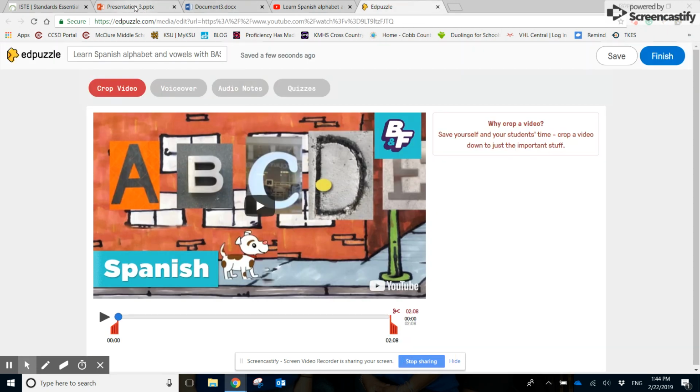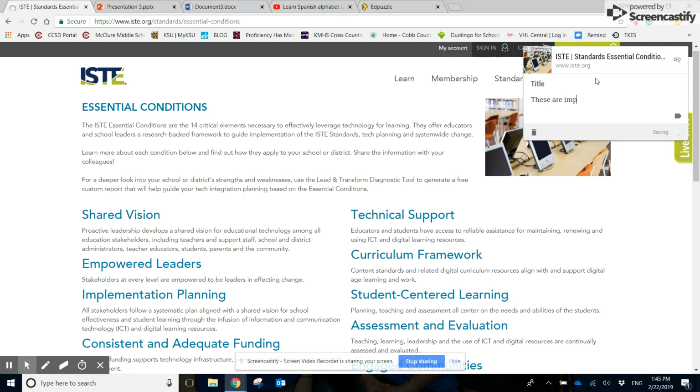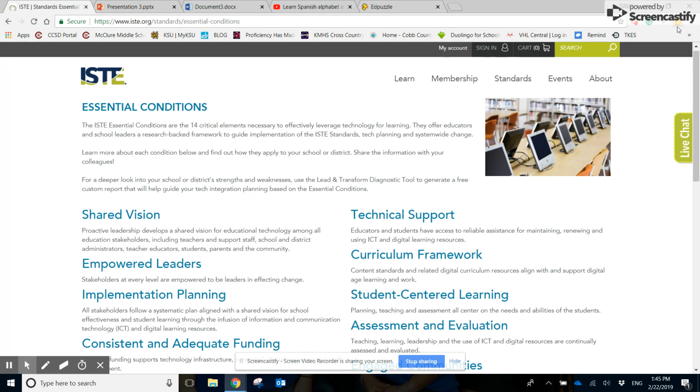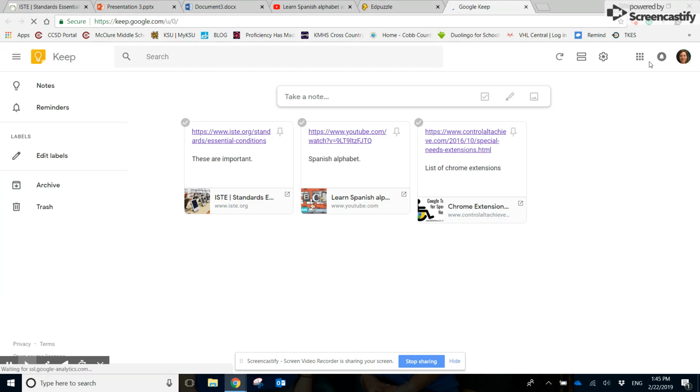So if I wanted to go over here and I found the ISTE essential conditions, I can click on Google Keep and I can take a note, type my note here and just click off of it and keep working. And then when I'm ready, if I right click, I can go to Keep, and things then pop up there that I have taken notes on with the website and the notes that I had taken. So I really am enjoying that extension.